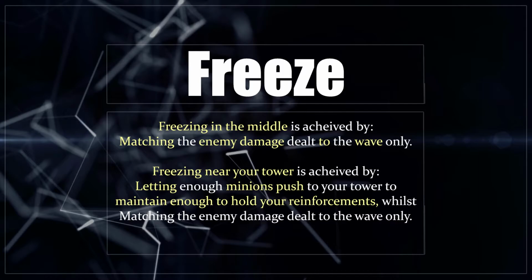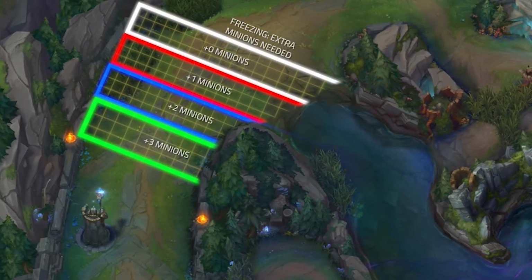So freezing towards your tower is a bit more complex because of the reinforcement distance. For example, if there's a wave of enemy minions at your tower, your minions will reach there first, which will deal more damage to the enemy wave, which will then result in a push. However, to counter this, what you do is you gather extra minions. This will keep the lane in that position, and then if you only last hit, the wave will stay in that position and you can maintain the freeze.